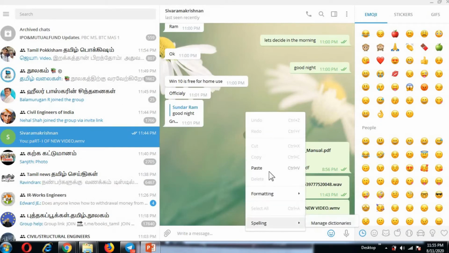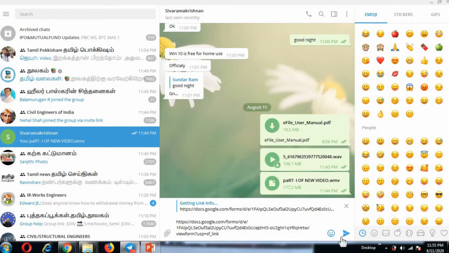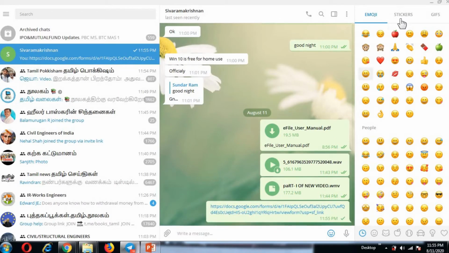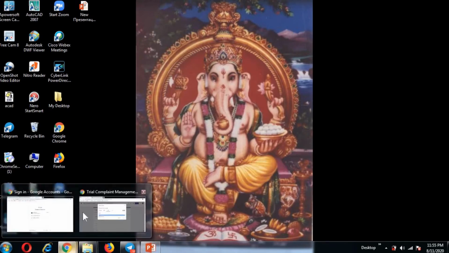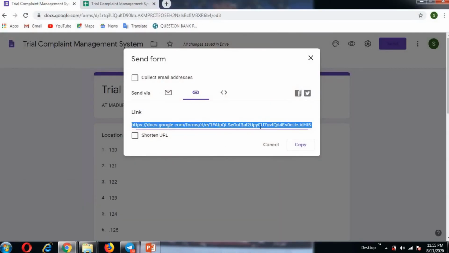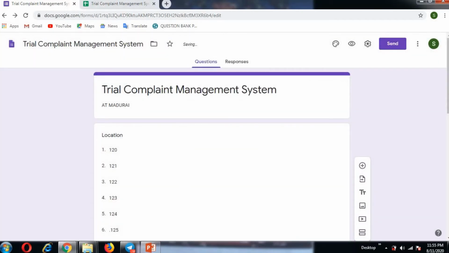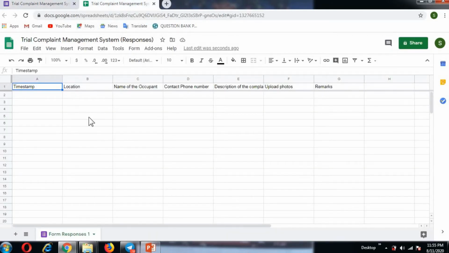Already it has got copied. I am right clicking, paste. So getting link info. I've sent the link for Google Forms. Whenever he wants to register his complaint, he can register it here. And then the next one is whatever complaint he lodges, it will get registered in the Google Sheets.